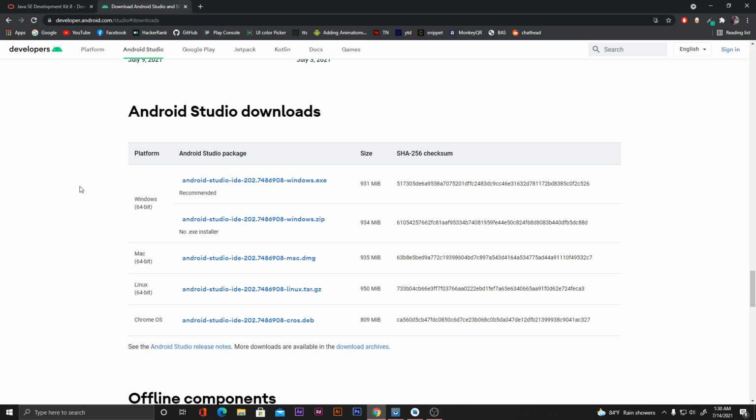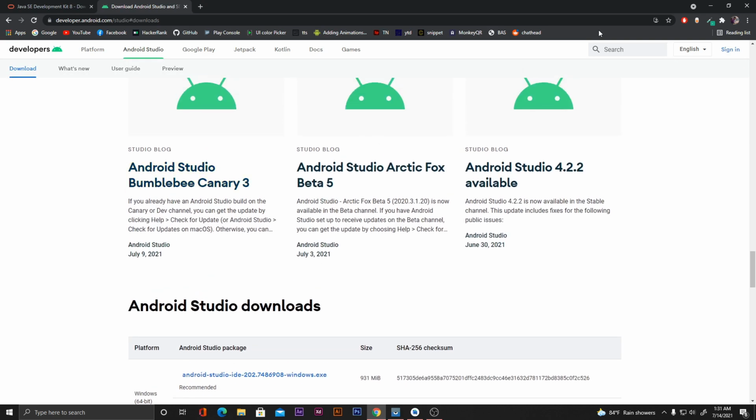One thing you need to make sure of is that while installing Android Studio, you need to keep your internet connection on, because while installing it will download several more packages. So for this it needs the internet connection, so make sure to check that.